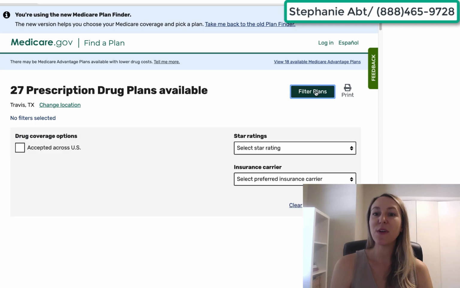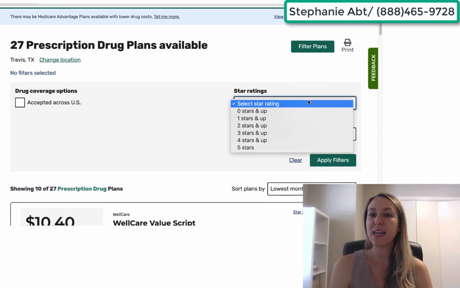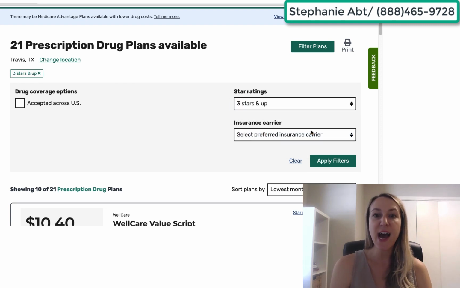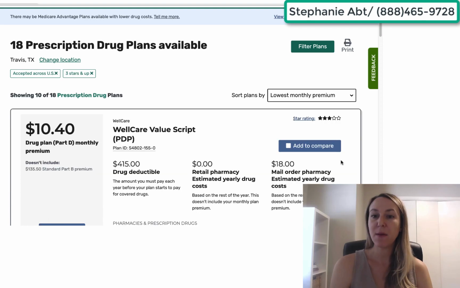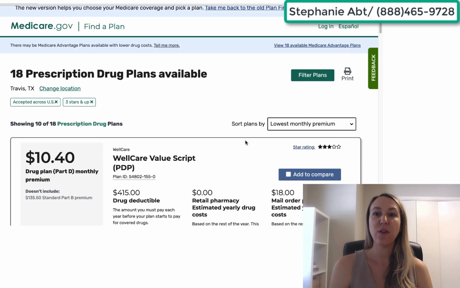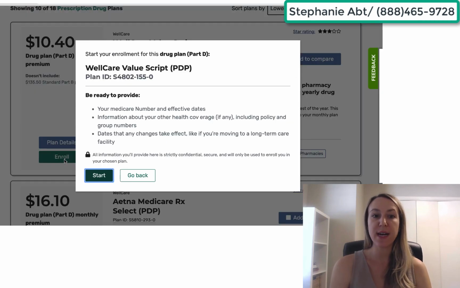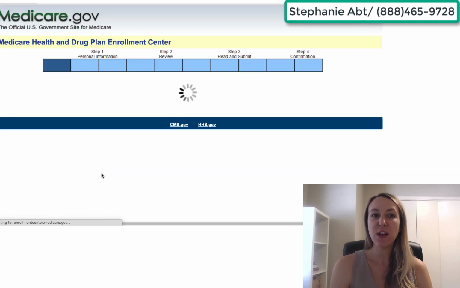Another thing I wanted to note is that you can filter plans up here. You can select plans that have, let's say you want a minimum of a 3-star rated plan. You can go ahead and select that. If you want a plan that's accepted everywhere across the United States, there's an option to select that as well. You can apply those filters and view different plans. You can also use this tool to go ahead and enroll directly, and it will let you know the information you need if you want to enroll. You'll need your Medicare number, information about any other type of drug coverage you may have, and dates that changes take effect. You can go ahead and start and finish the enrollment process.